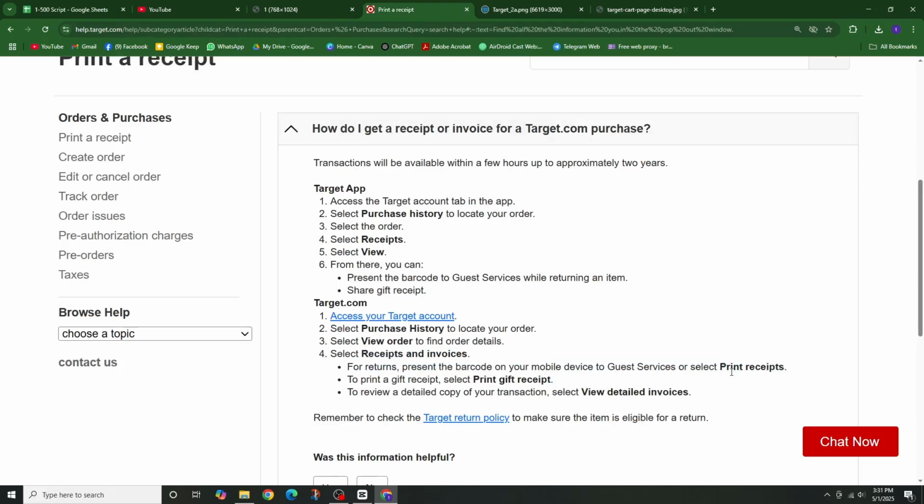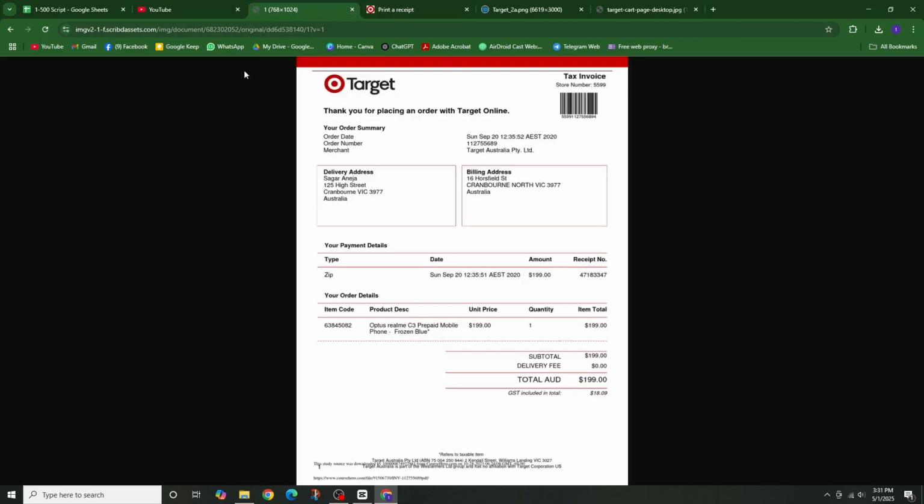For returns, you can show the barcode directly on your mobile device to guest services or print the receipt if you need a hard copy. And for the gift receipt, just choose Print Gift Receipt. Lastly, don't forget to check Target's return policy to make sure the item is eligible for a return.